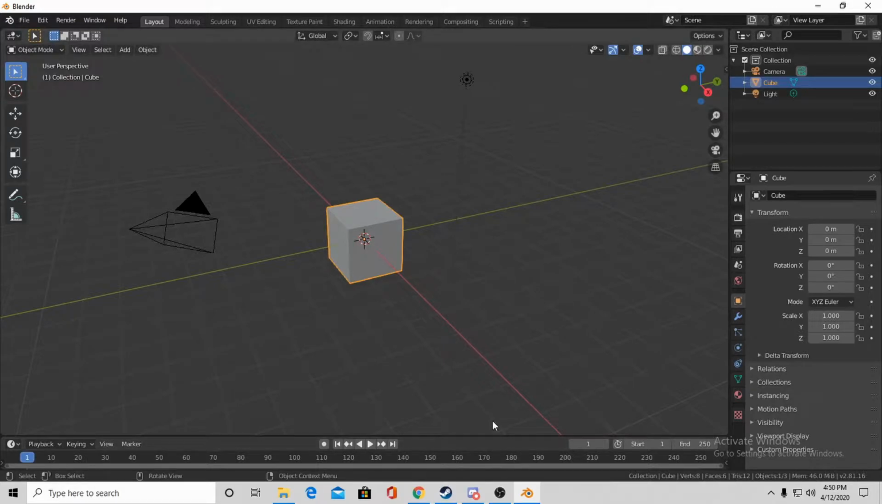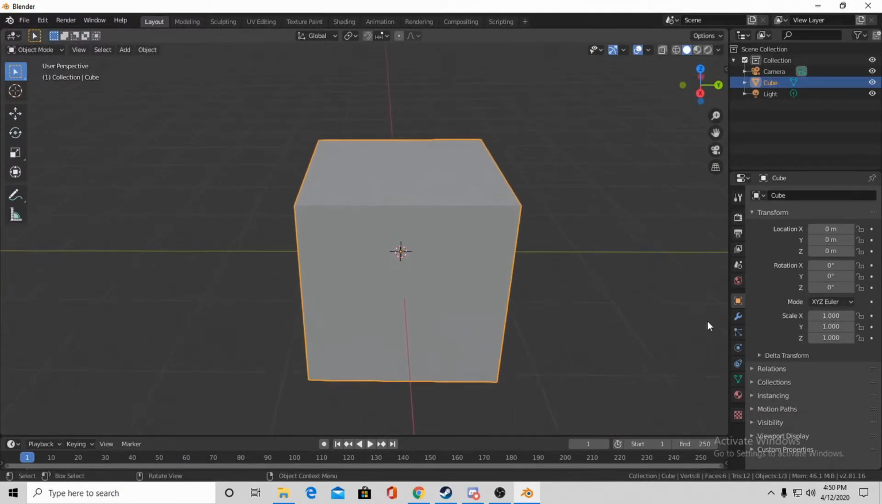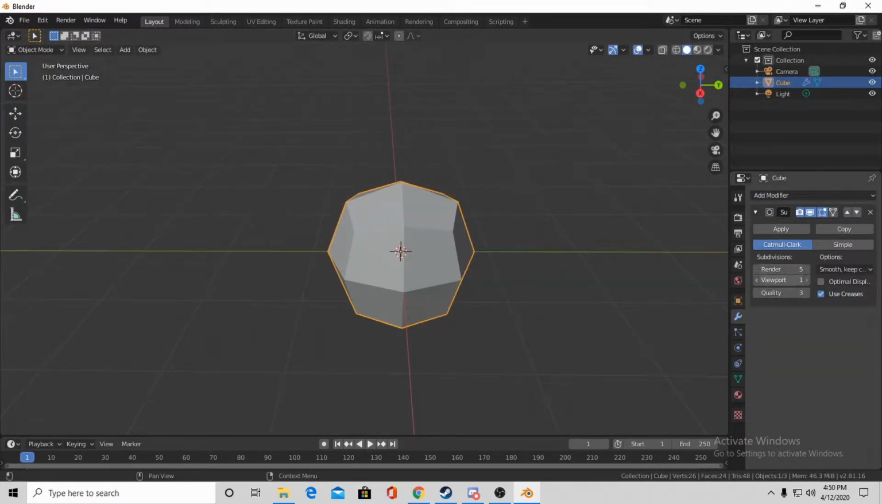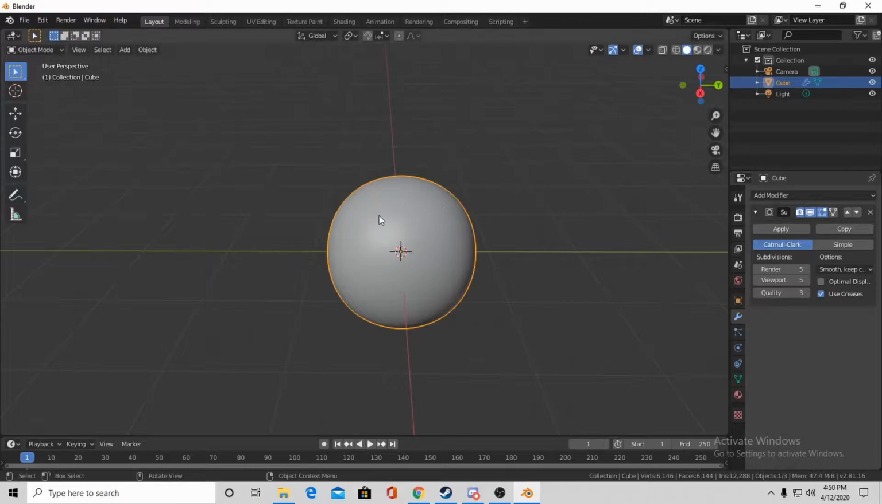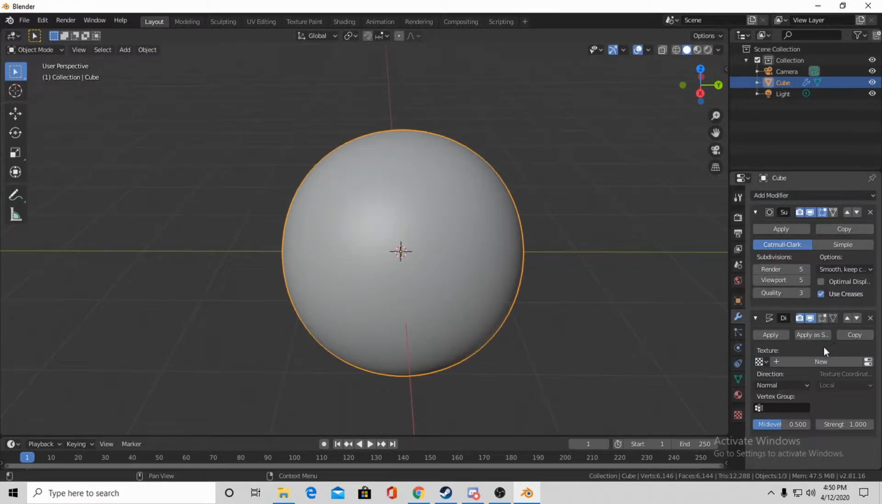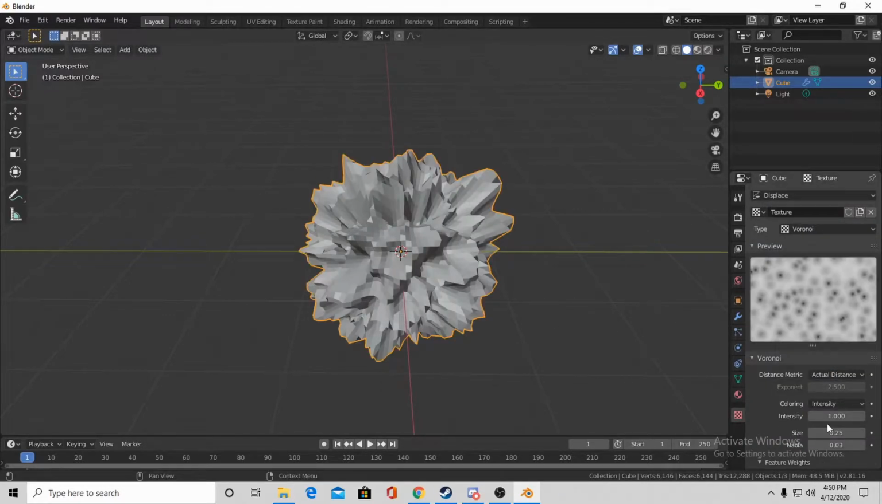As you see here, we're in the default area. What you want to do is take your default cube, go to modifiers, add subdivision surface, and make both of these 5. Alright, once you do that, go to displace, add a new texture, go to textures, and choose Voronoi.